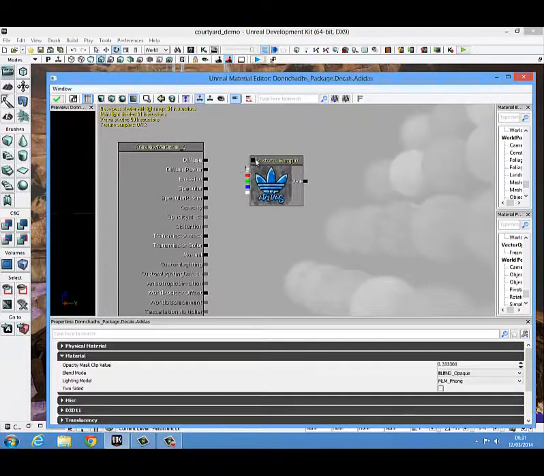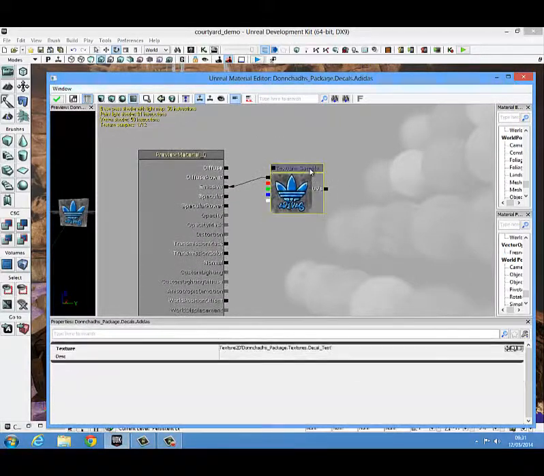We need to connect this part here into the emissive. You can see here it appears. And now you need to connect decals into emissive because they're different to tileable and different to non-tileable textures, which are plugged into the diffuse. That's covered in another tutorial if you're interested. I'm just going to drag this up.